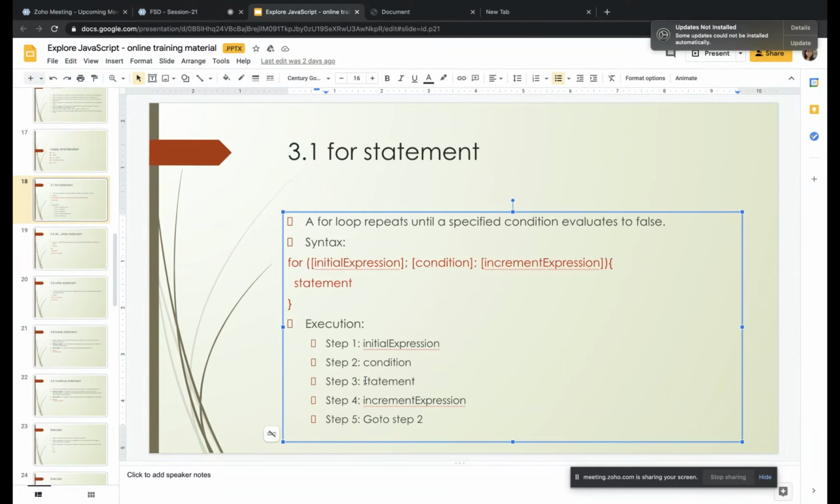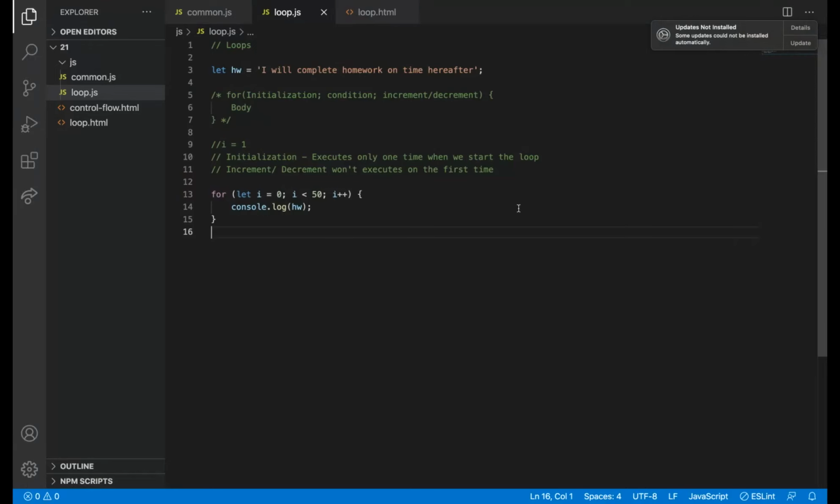I'll just check. A for loop repeats until a specified condition evaluates to false. So they're saying a loop will repeat the statement until a specified condition is false, it will get executed. So there is an increment expression, or it can be a decrement expression too.